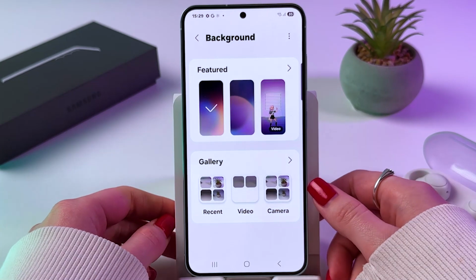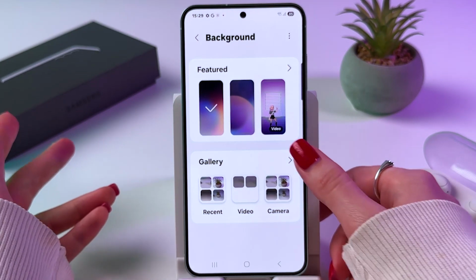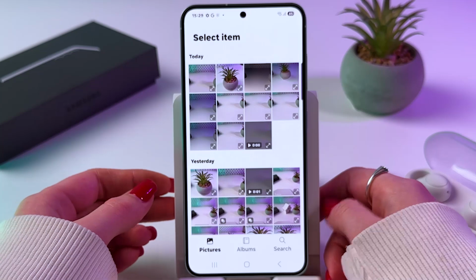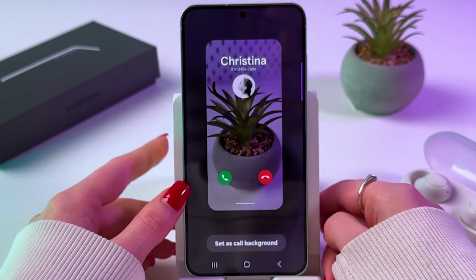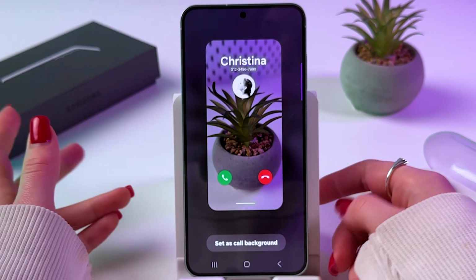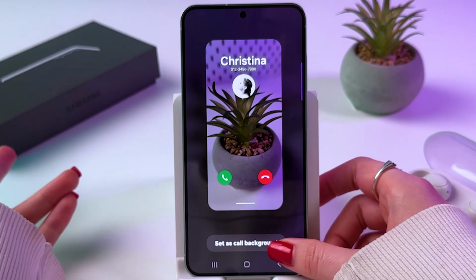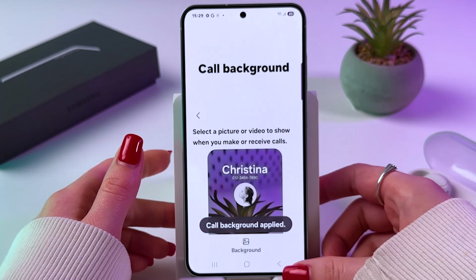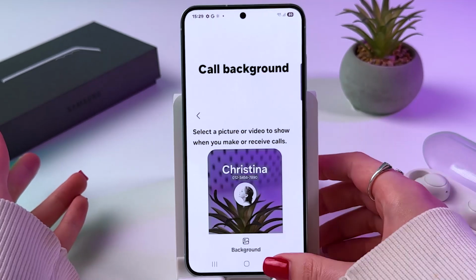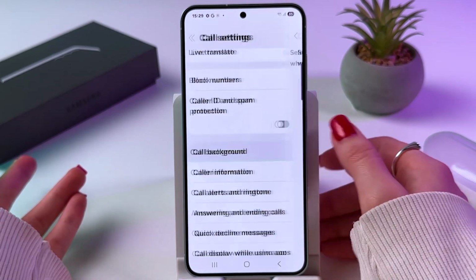Also, we can set something from our gallery. So just tap it, choose any photo, and then confirm, so tap set as call background. And now call background setting is applied.